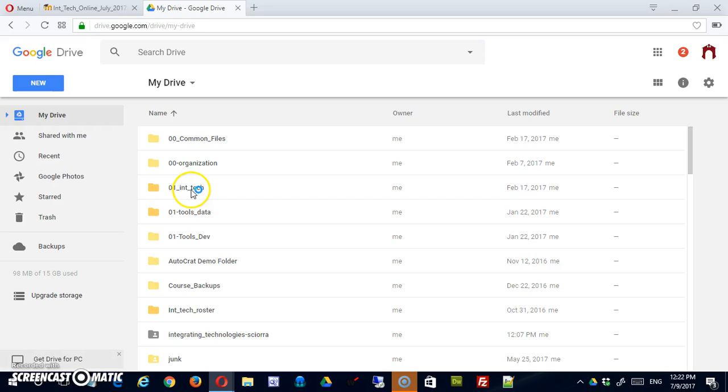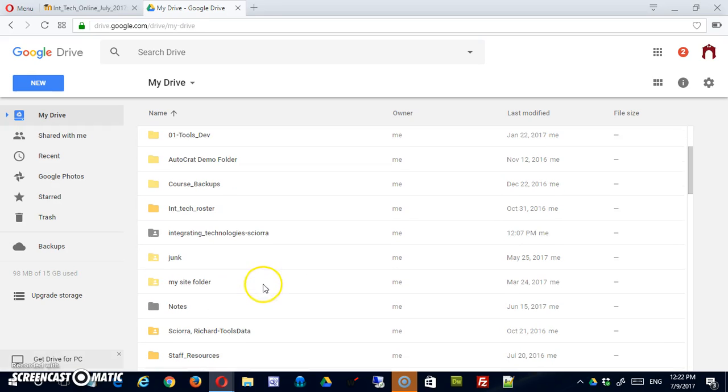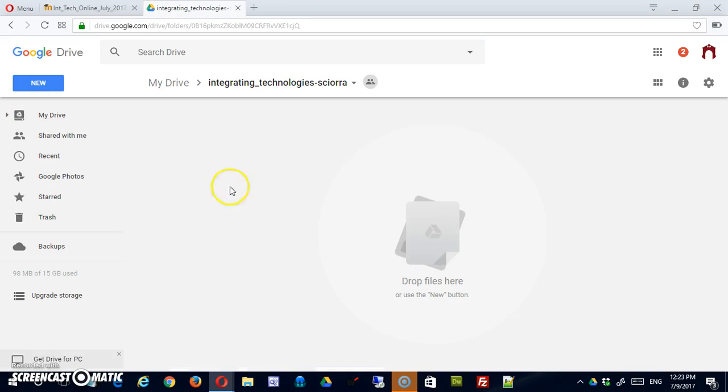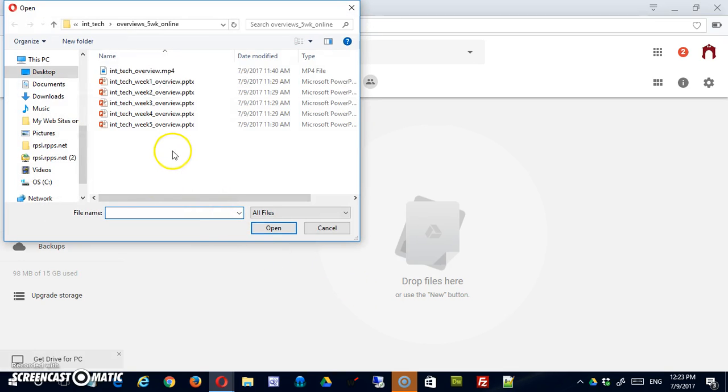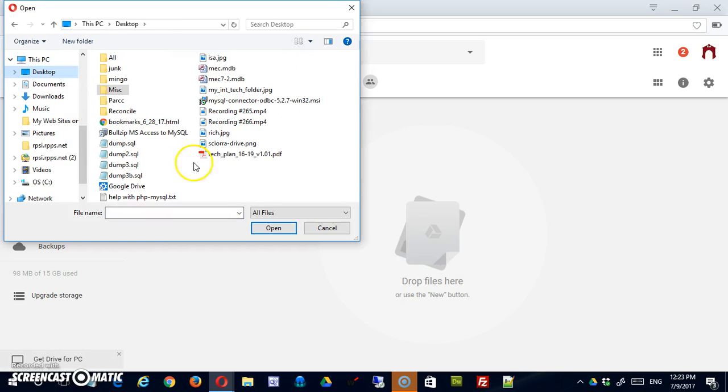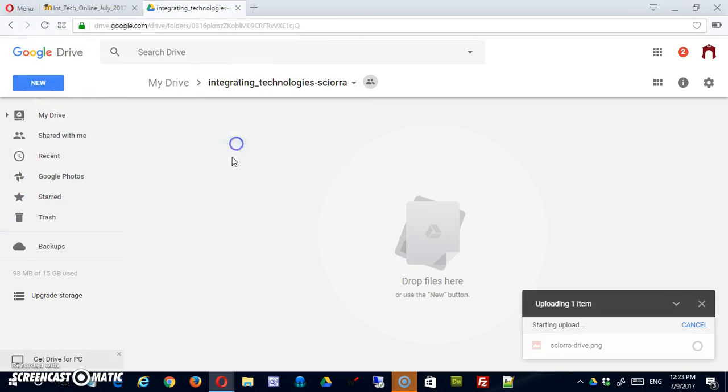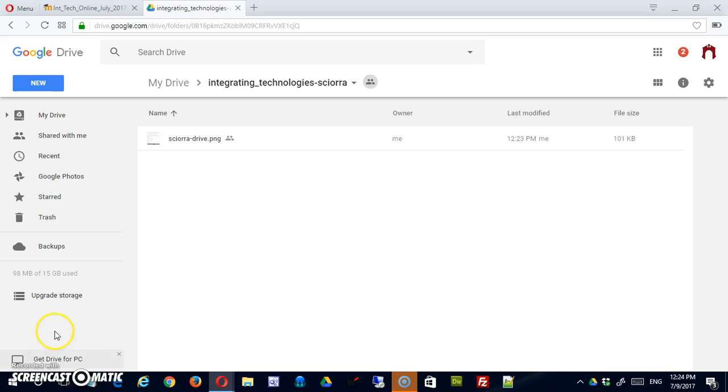There it is. You can see it's empty, so I can just say new file upload, and that's on my desktop, and there it is. Remember, do not load other people's integrating technologies folders into yours. So at this point, the only thing you should really have in there is that picture of your drive showing the folders you've loaded into your own space.